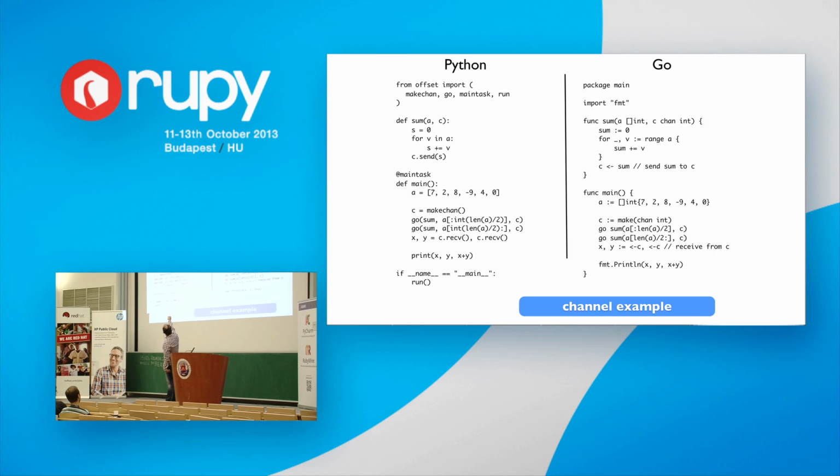The sum function only sums the values from one array and sends the result through the channel. The two Go routines do the same. Then the main task waits for data, so it receives in X the result from one Go routine and in Y the result from the second Go routine. Then we print the result and sum them to get the final sum.